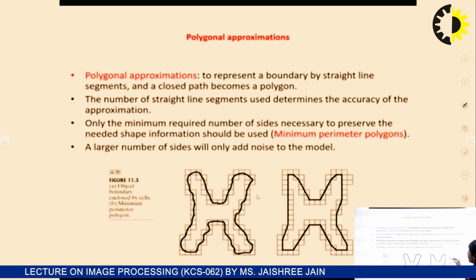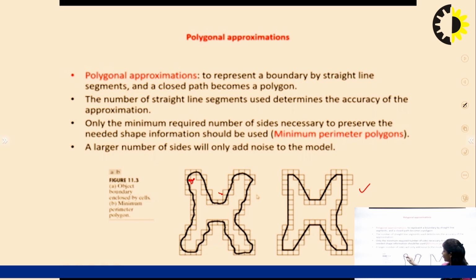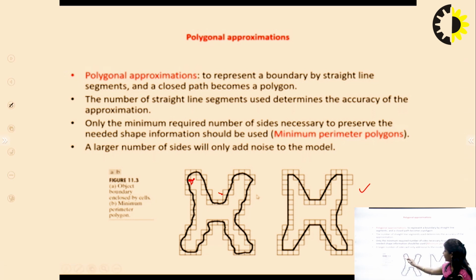We have this polygon in this shape, and we have to normalize or approximate it. Only the minimum required number of sides necessary to preserve the needed shape information should be used. So we have to check the boundary of each and every segment. Here we have a boundary point, here another, this boundary point, this boundary point. After that we match the boundary points. So how can we find the boundary points?